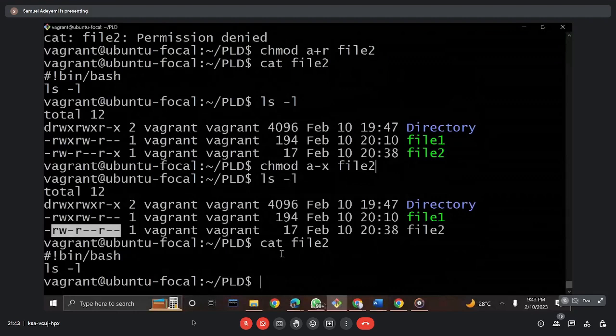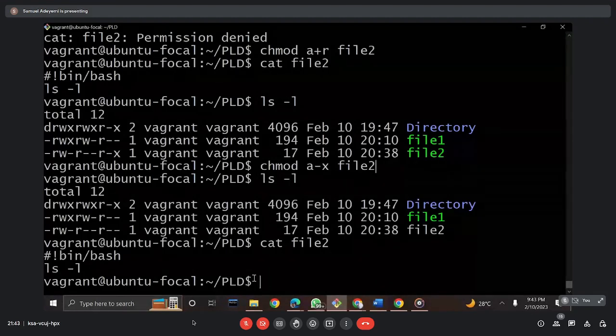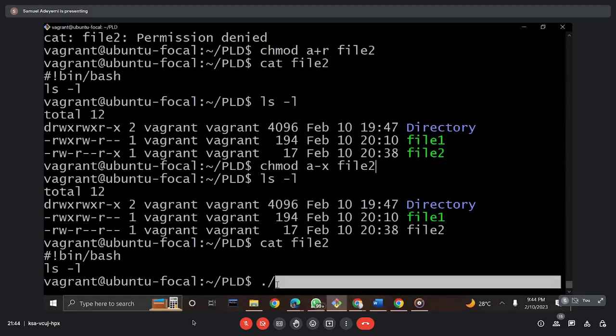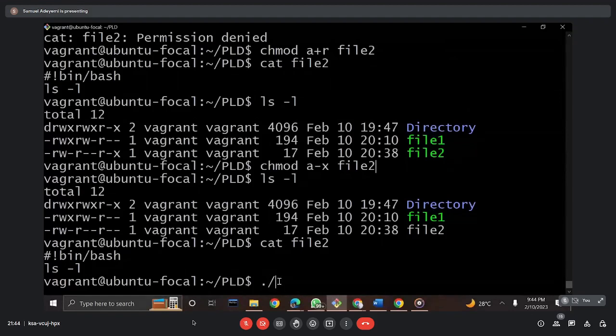This file, you have to specify where it is, the file you want to run. So this file is in my current working directory. How do I specify that? I use a ./. This is showing me in this present working directory. This ./ is telling me whatever I'm going to write here is in this current working directory. So I'm now going to write the file name, which is file 2.